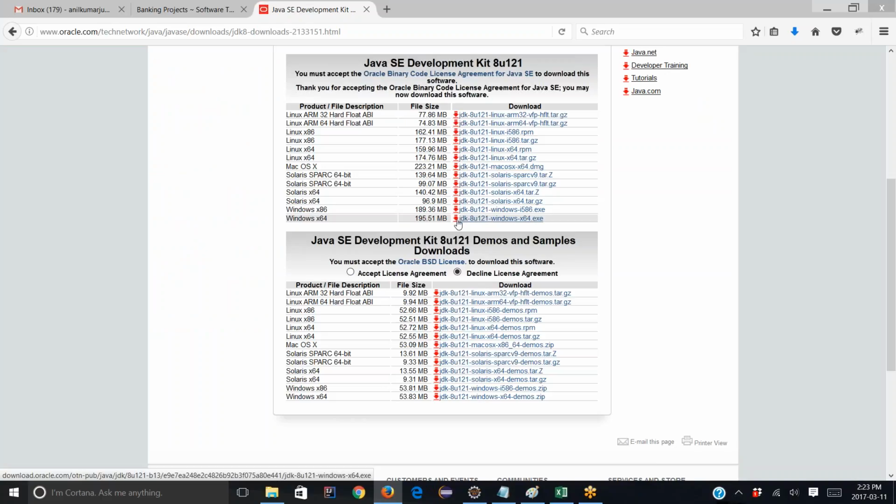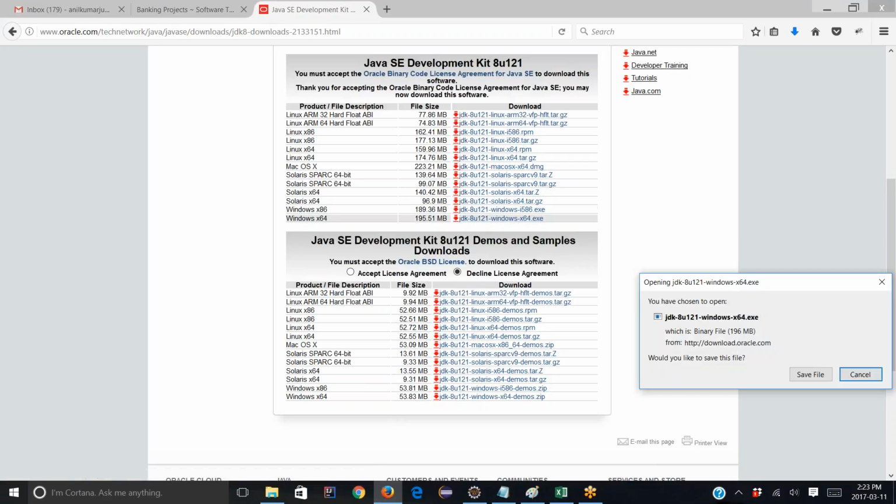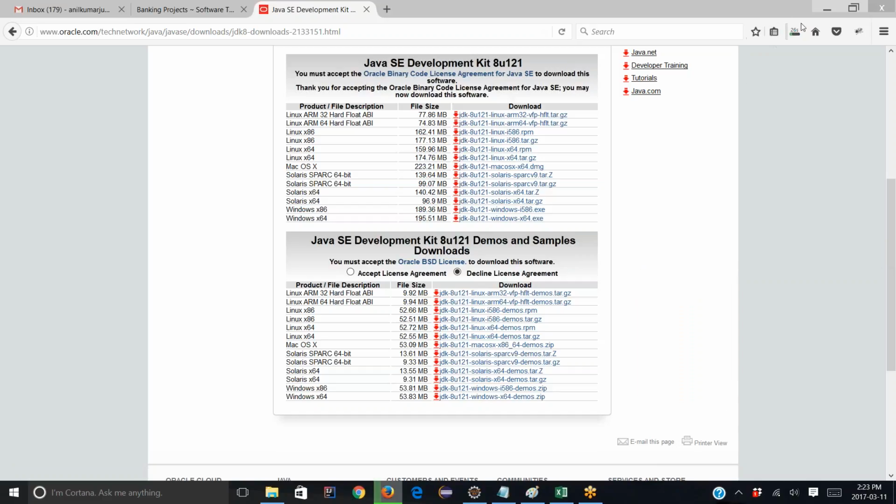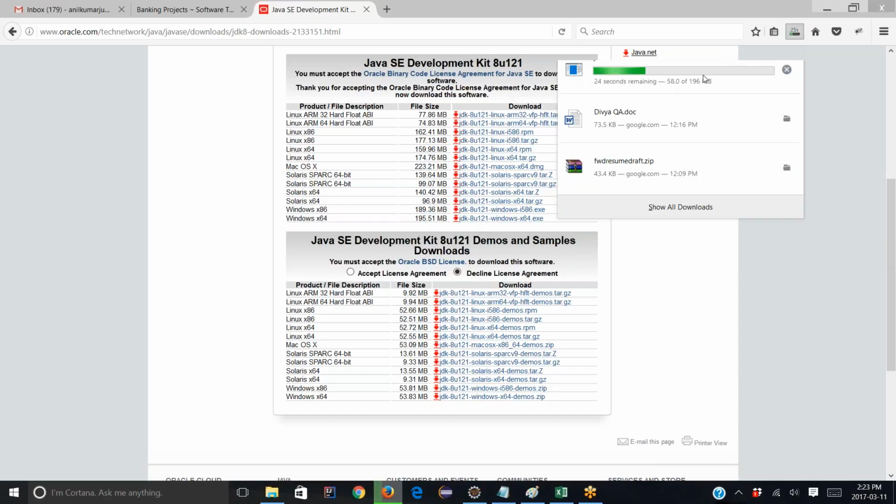There is a red mark showing the download symbol, JDK, and the new version is 8. Just click on the 64. If your system is x86, nothing but a 32-bit operating system, you need to click this. If your system supports 32, you need to click this. See, it is showing here, save file. Just click here. It is saving automatically.